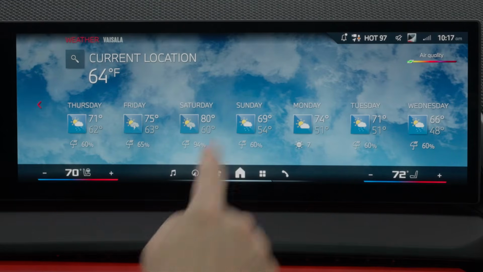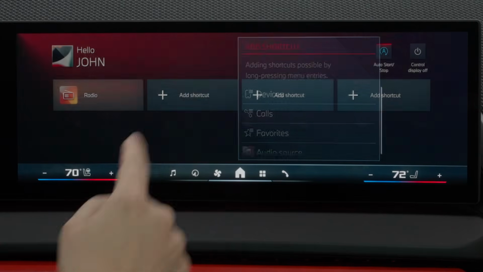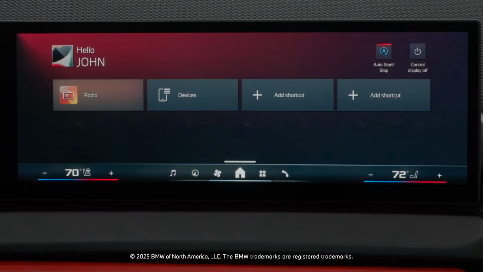Swiping down from the top opens your personal tool belt for menu shortcuts and favorite functions. Here, you can easily store favorite radio stations or quick access to other media or functions, all in one place.